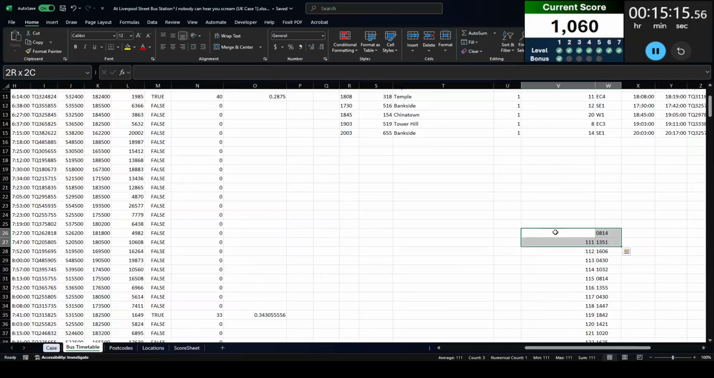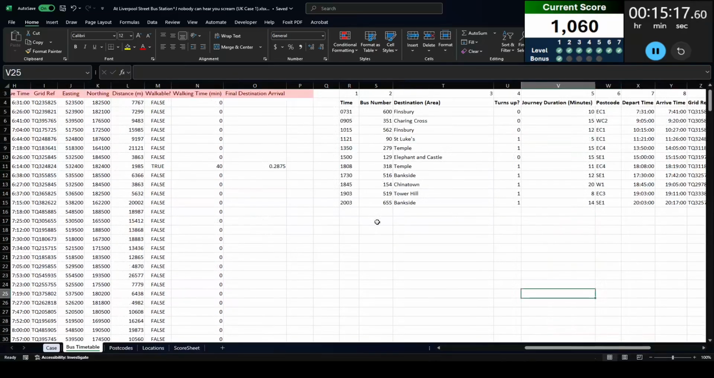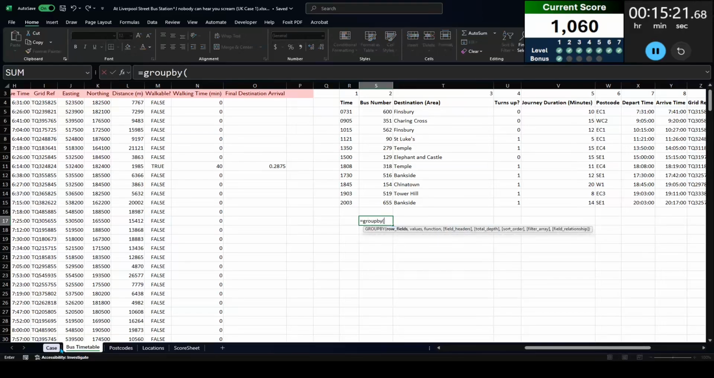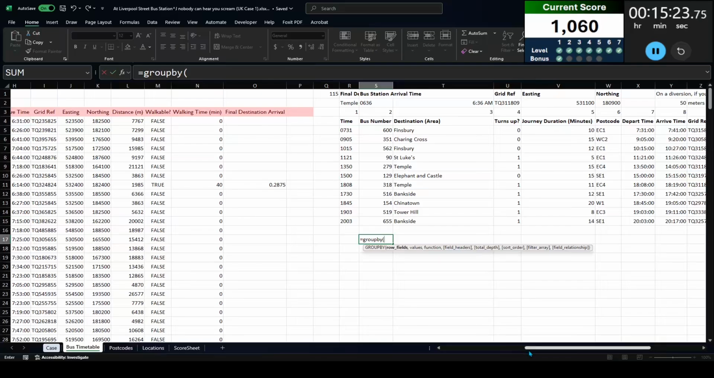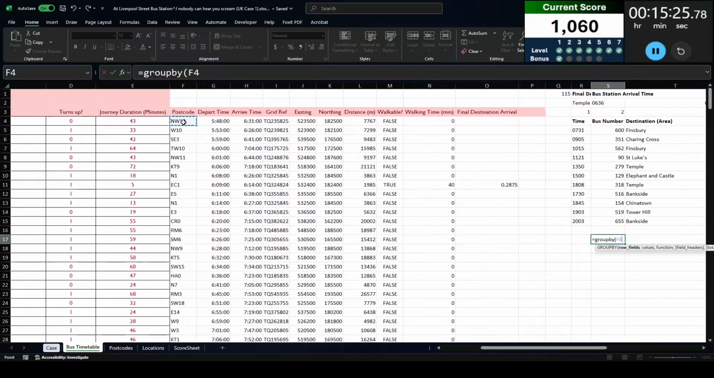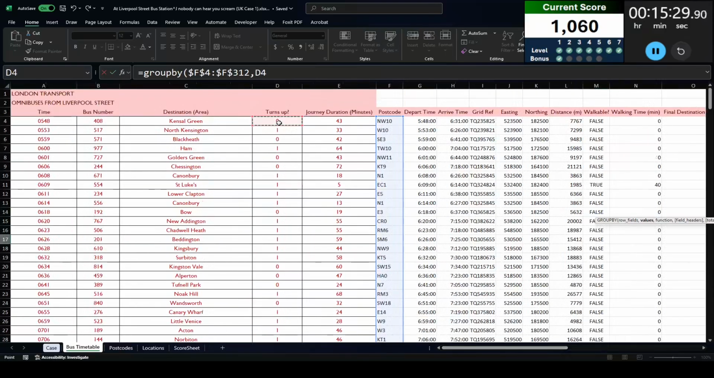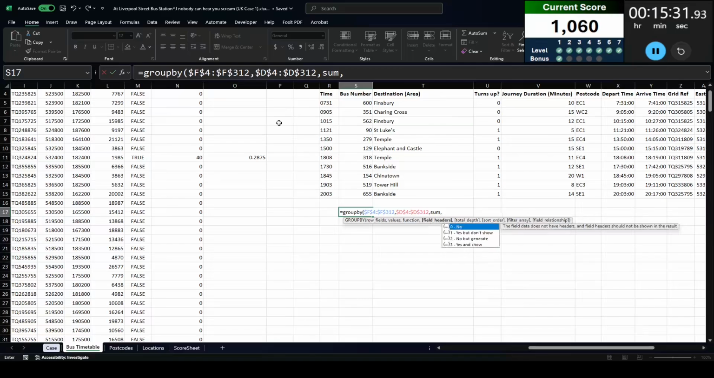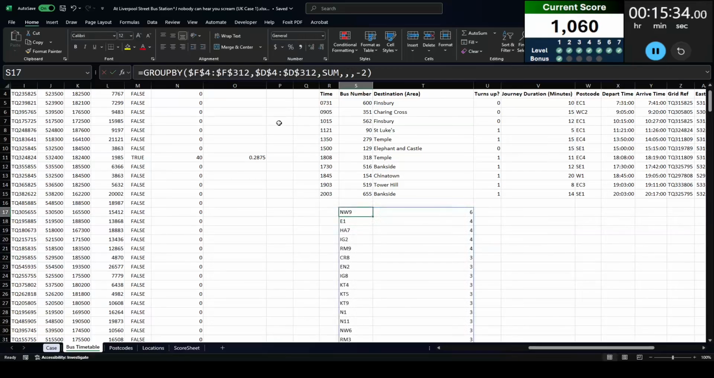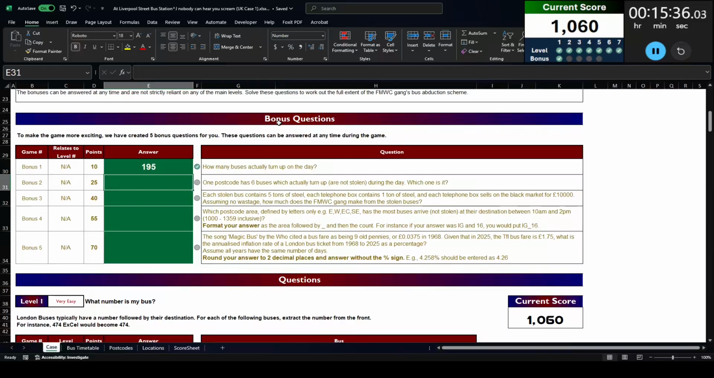What is the postcode? I'm going to delete my data table. It's not affecting my spreadsheet much right now, but what I'm going to do is use a group by function. Basically, I'm going to take all of this information, group it by the postcode, and then we're going to take a look at whether they turn up or not. Now, since these are ones or zeros, I could simply use the sum function to add them together. And I see that postcode NW9 has 6 buses turn up. I'm going to go ahead and copy and paste that as my answer.